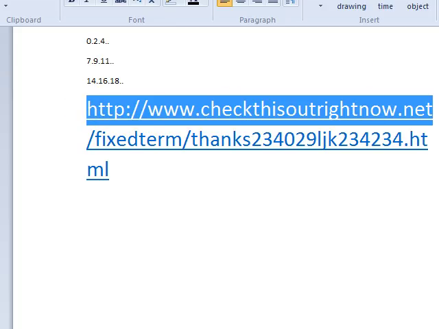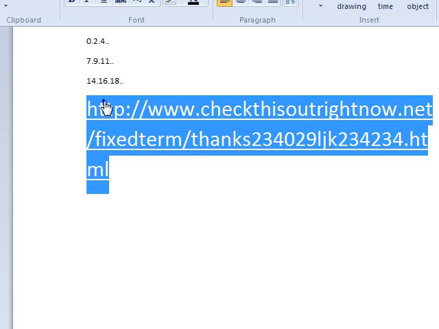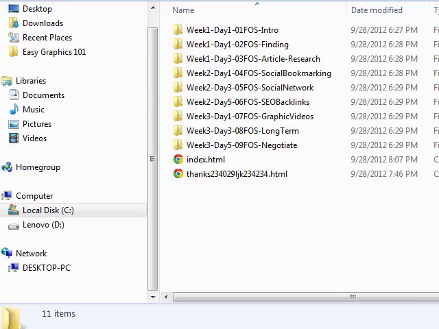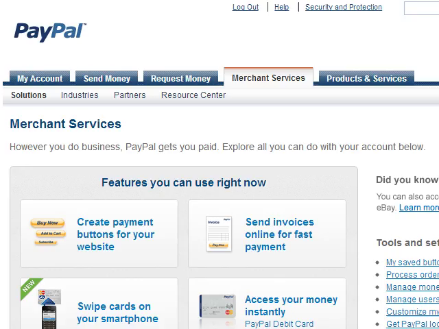Check this out right now, .net/fixterm. So this is where my files are going to be located, and this is where my thank you page is going to be. So you'll want to make kind of a judgment as to where it's going to be, and then we're going to upload it to that location. So now that you have these three items, what you need to do now is hop on over to PayPal.